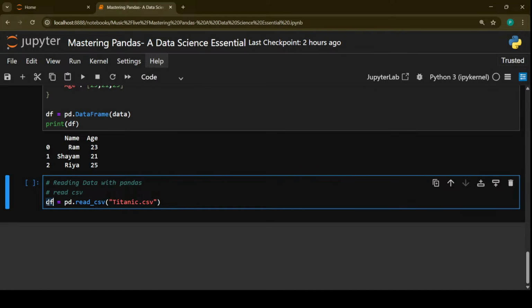So I've created a data frame, and this is the function present in pandas, and I've imported pandas as pd. The function name is read_csv, which is a pandas function used to read a CSV file. Then inside double quotes, or in a string format, you can use single quotes also, you have to write your CSV file name along with the extension .csv. My file name was titanic.csv, so I've written that.